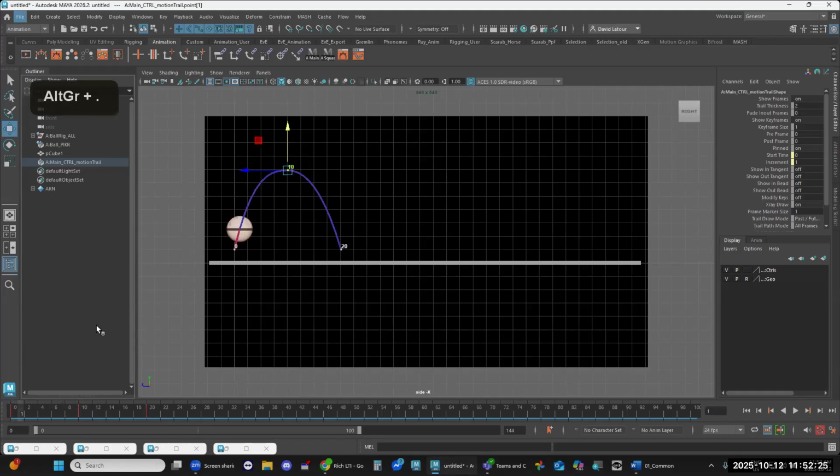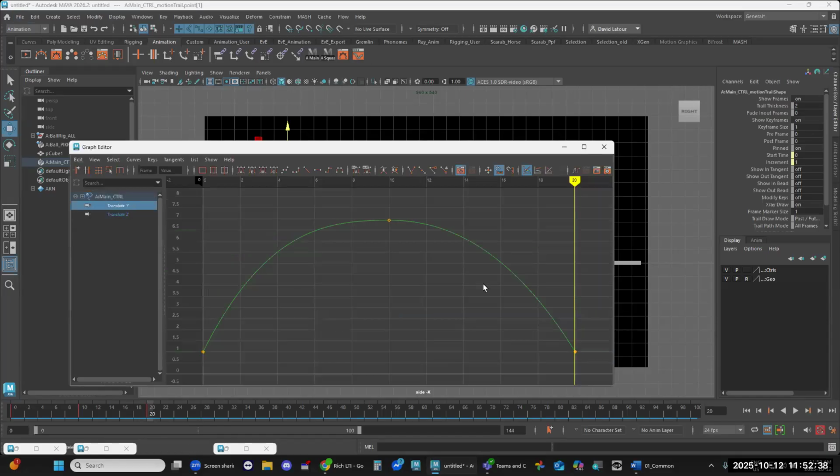So there we go. So 1, 2, 3, 4, 5, 6, 7, 8, 9, 10. 1, 2, 3, 4, 5, 6, 7, 8, 9, and 10. There we go. So same number of frames going up is coming down. Let's check our graph editor, translate Y.